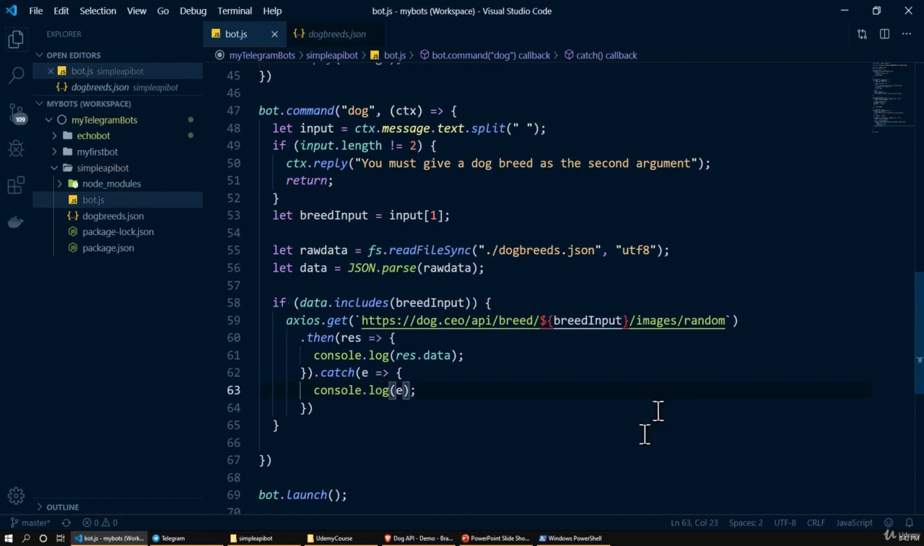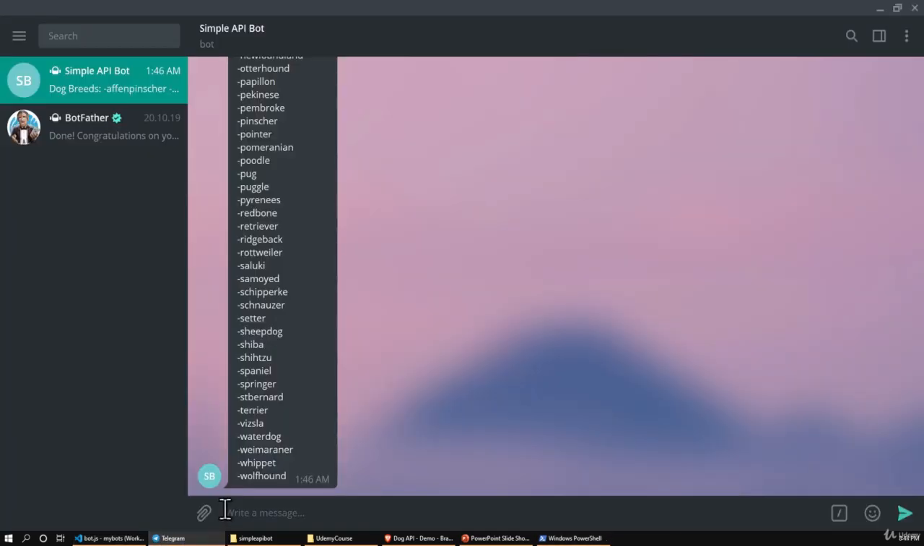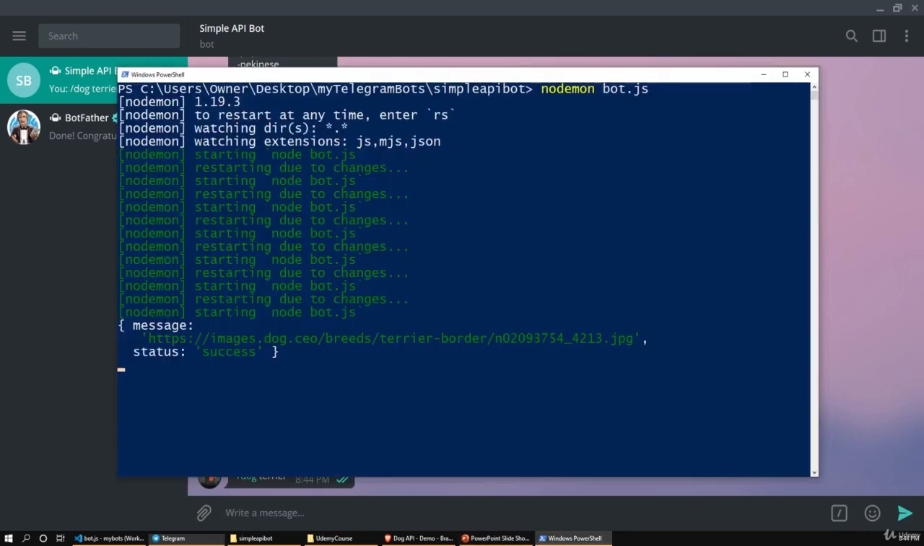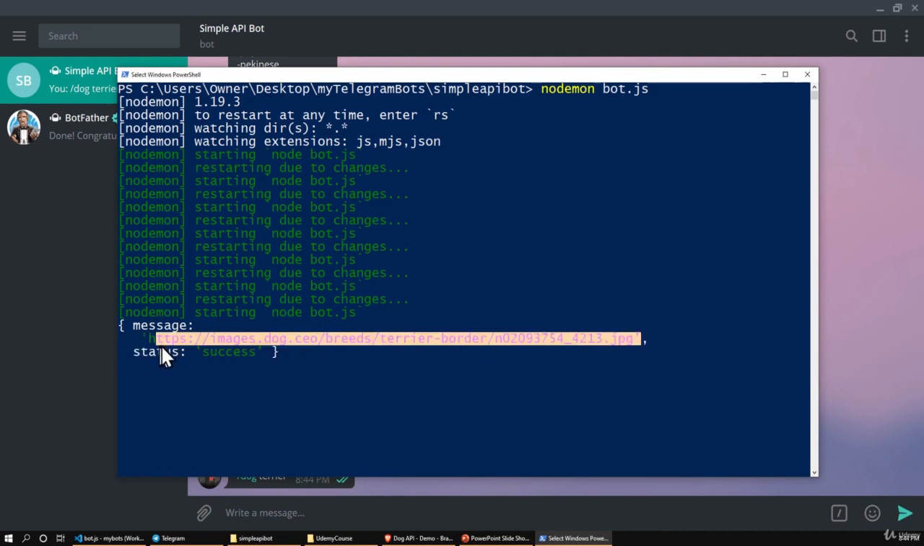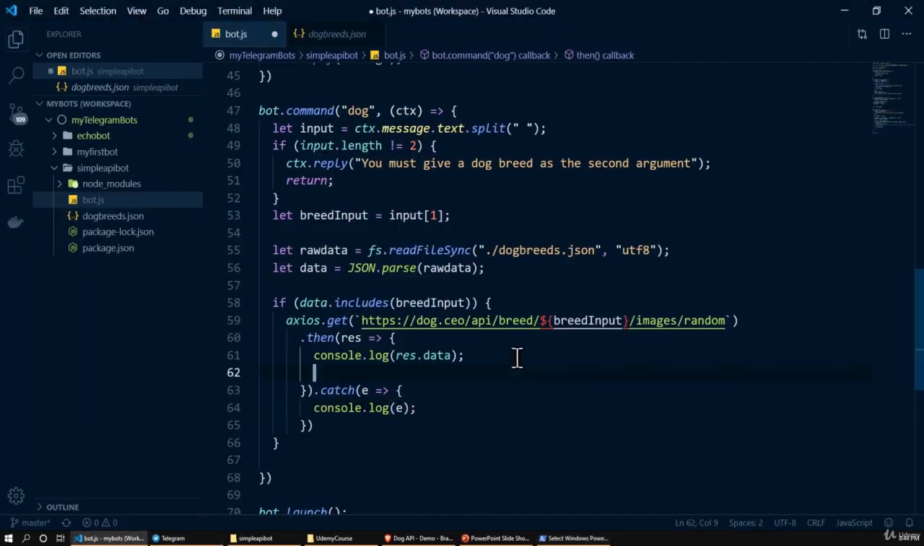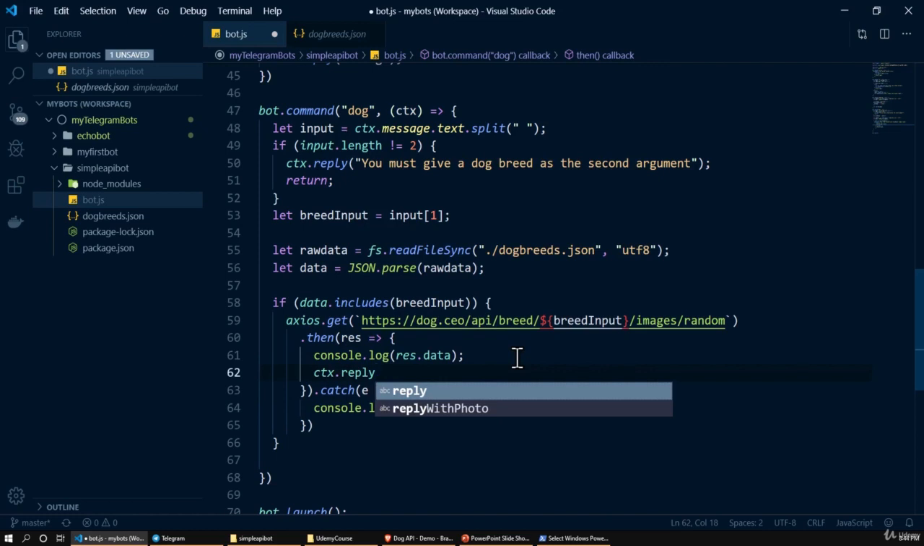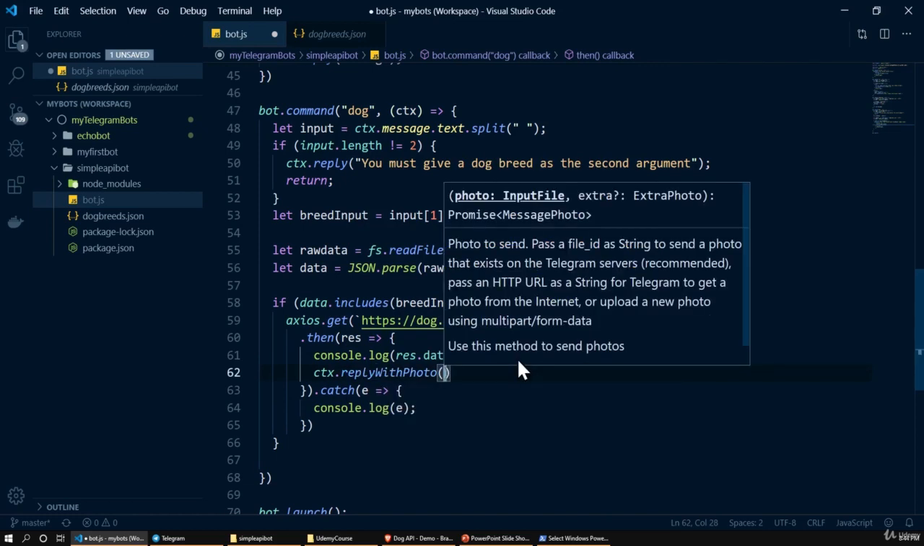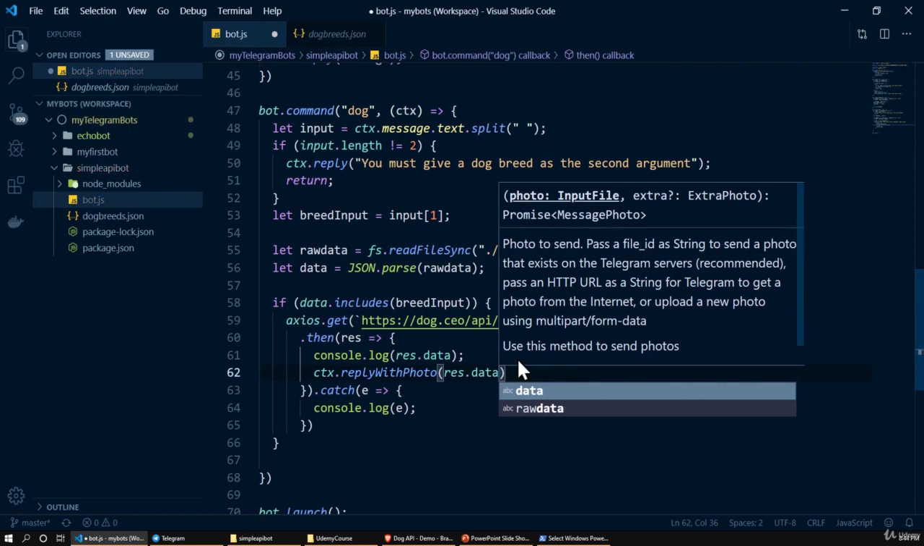Now we'll save the file, make sure that the bot has restarted, and now let's call the dog command, and we will call terrier, and we get back a response which has a message property followed by the link of the image. So we want to get the link of the image and we want to reply to the user with this image. So what we can do is we can use the ctx.replyWithPhoto, and we'll just reply to the user with the link of the image.